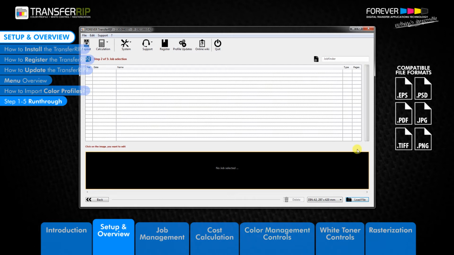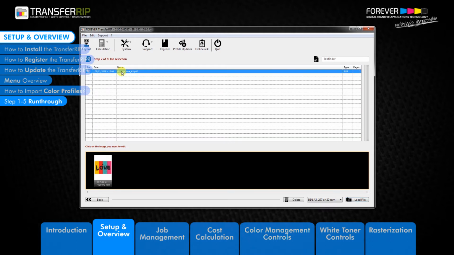The green bar shows the process of the import. The speed of this import depends on the speed of your computer. Once the image appears in your job list, click on the image to activate the preview image below. You can see the preview image displays the size of the printable media. In this case we have chosen A3 size. Clicking on the preview image will take you to step 3 in the color management controls.